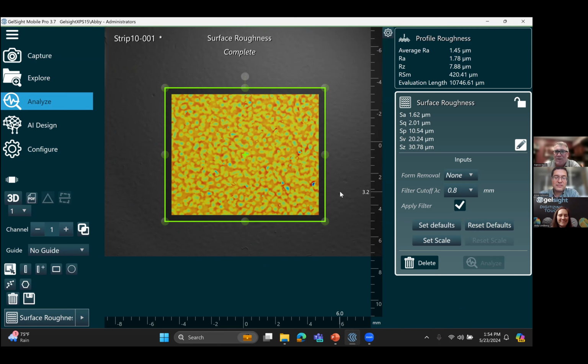Quite often, those numbers are similar. On a surface like this, that's what they call isotropic, there's no pattern or lay to it. Those parameter values are usually pretty close. But on a surface that has a distinct pattern or texture in it, that number tends to deviate a little bit more. So SA, even though it's mathematically very similar, is not a direct substitute for RA.